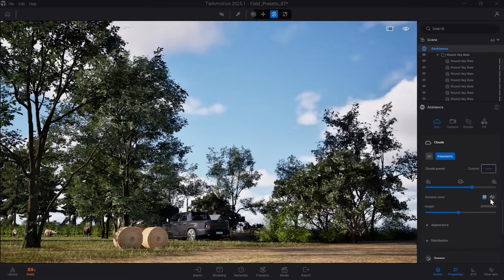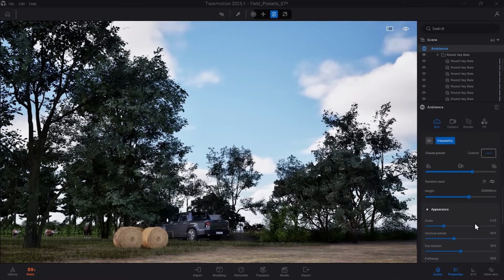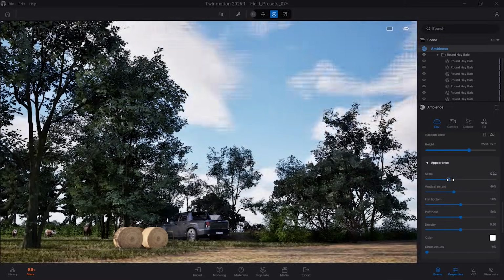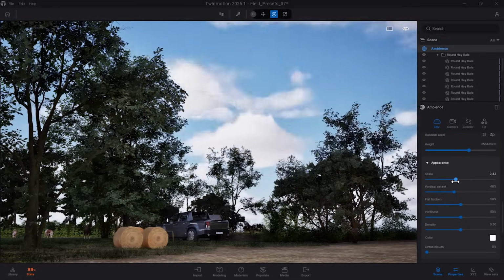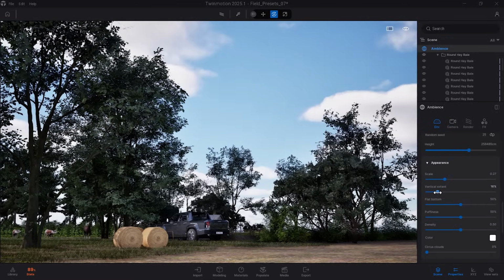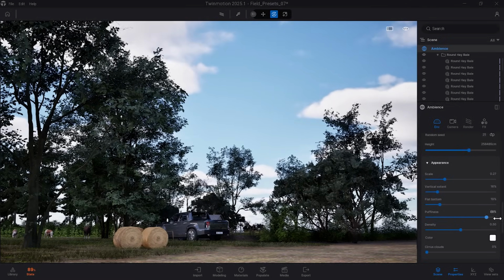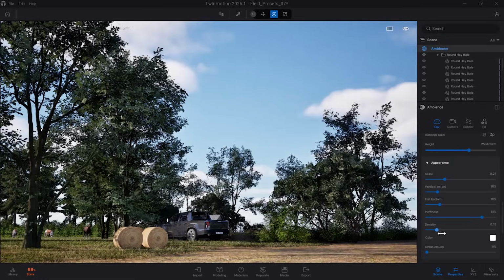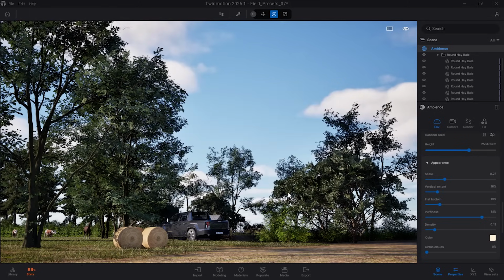From there, we have the ability to control the height of the clouds, followed by the appearance. I'll edit each of the sliders for these appearance settings to showcase the feature, but encourage creators to explore these settings on their own. We have scale, vertical extent, flat bottom, puffiness, density, and additionally, creators can add color. So I'll go ahead and add a slight yellow to the clouds here.